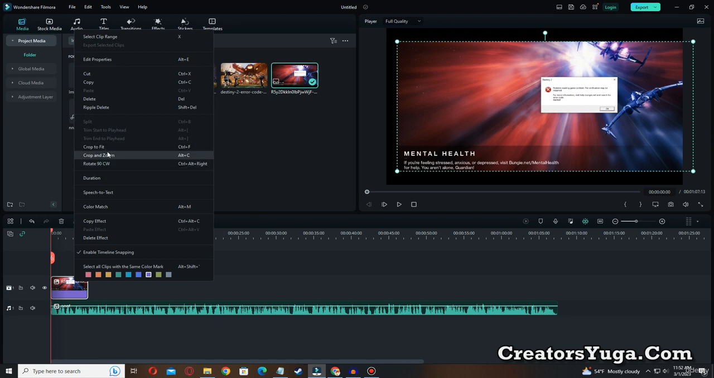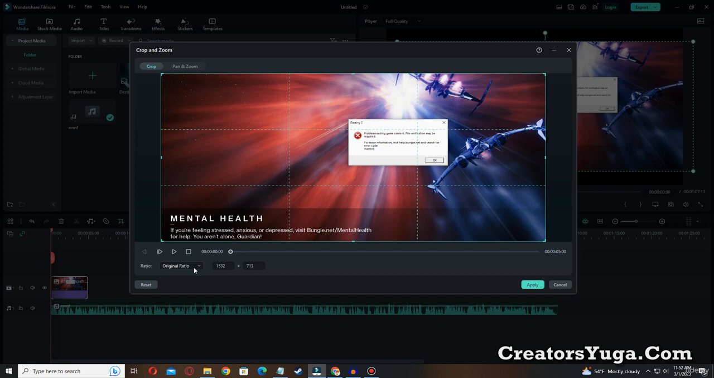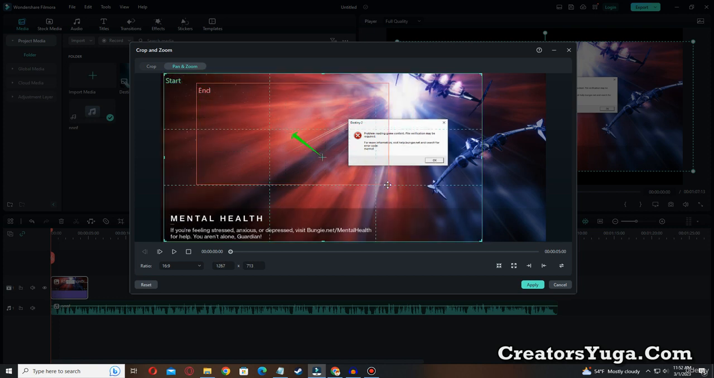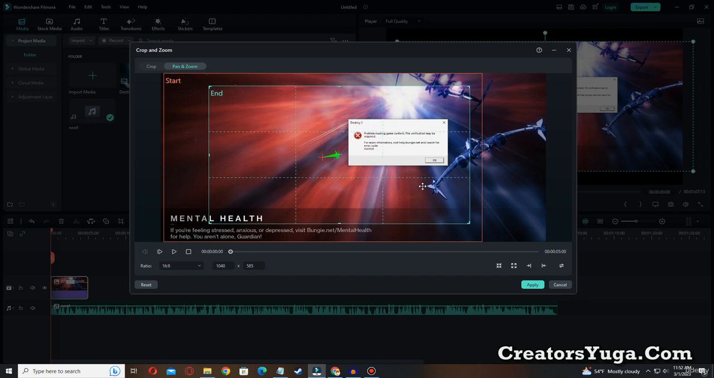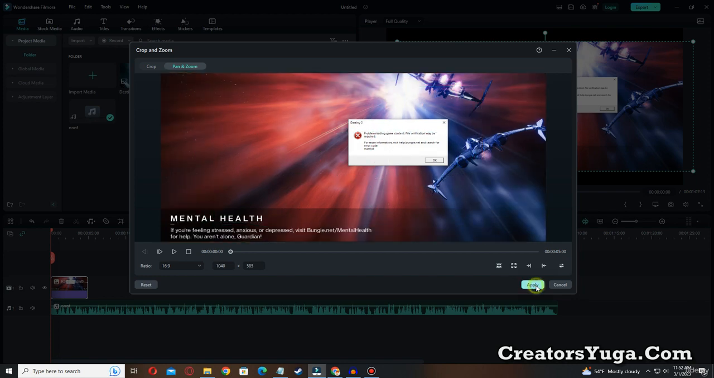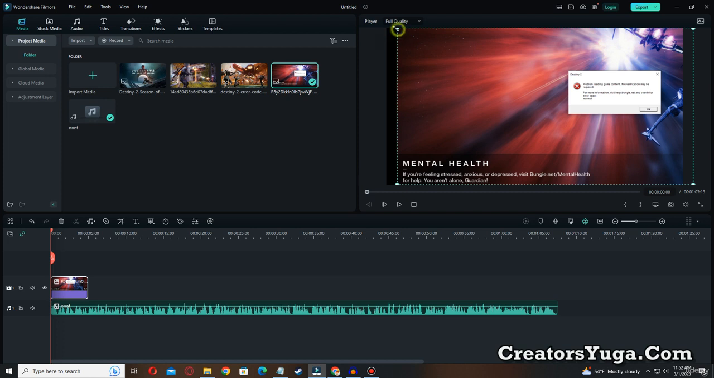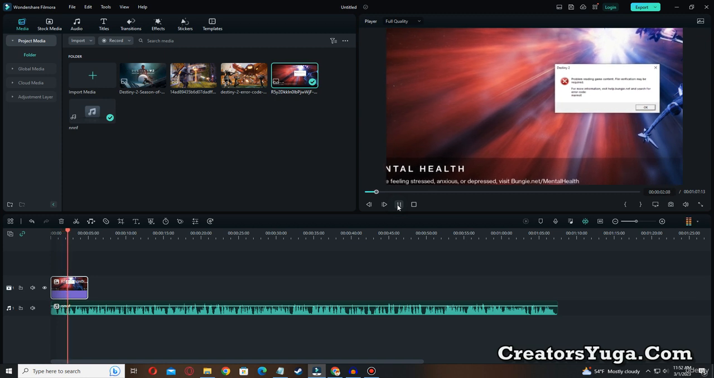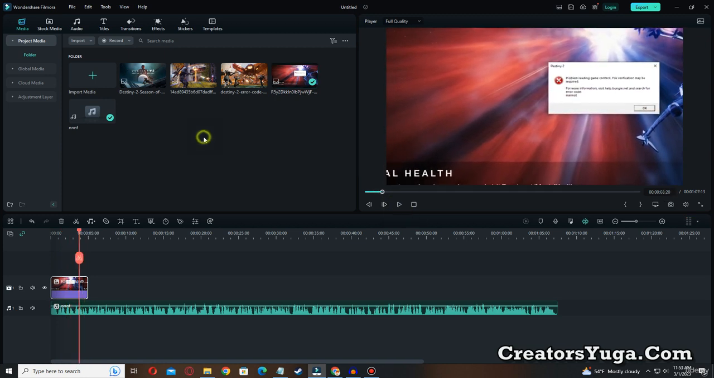So in order to crop it, I will click on crop and zoom, and from here you can select 16:9, which is the default ratio, and I want it to start from a big rectangle and end at a small rectangle. Hit the apply button. Now if I play this, it will look like this. Now in the same way I will add other images, and after that we will use text.